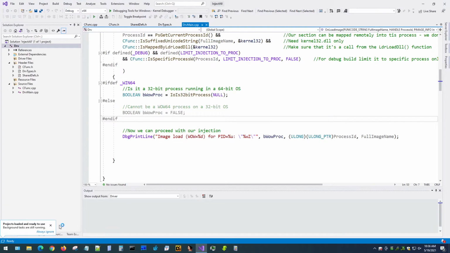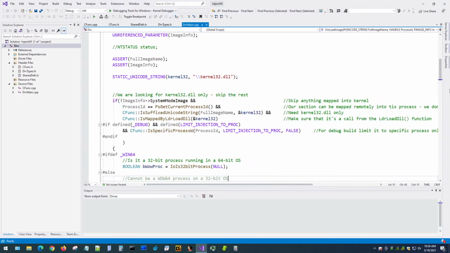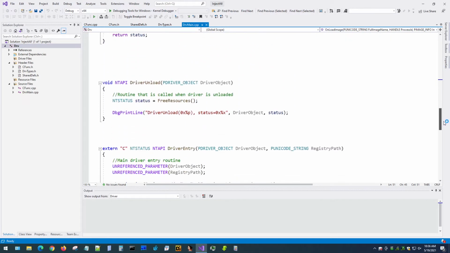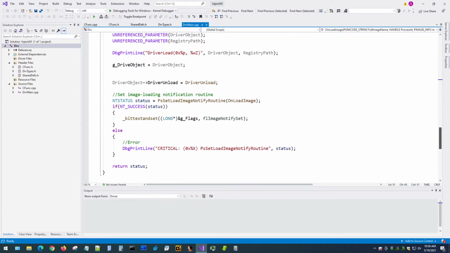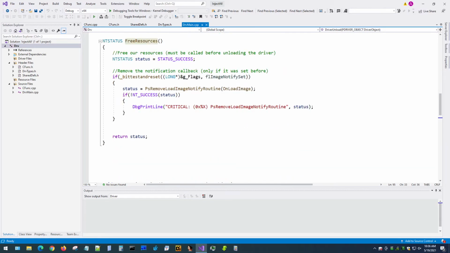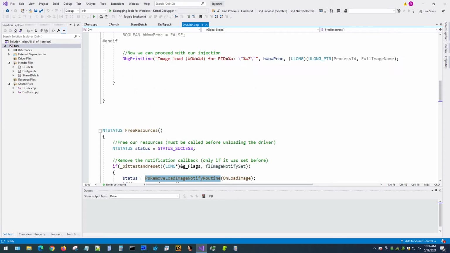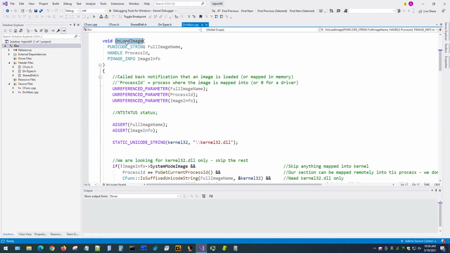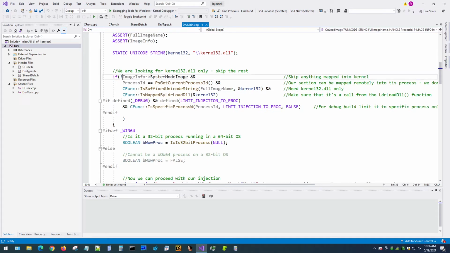And let's quickly review. What we did, we wrote some basic scaffolding to start our driver, to set up our callback routine for when any module in any user mode process is loaded. By the way, not just user mode, into any process is mapped. And then we can also unload it here in free resources. That's the function that unloads it. And then we have our callback, where we created a filter where we're skipping system images, which we don't need.